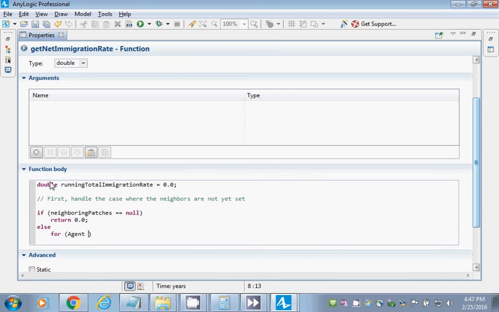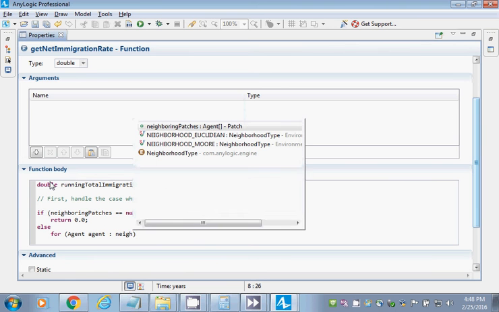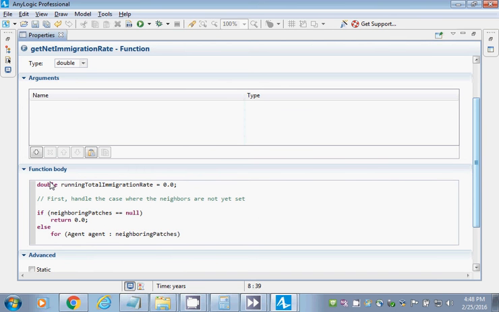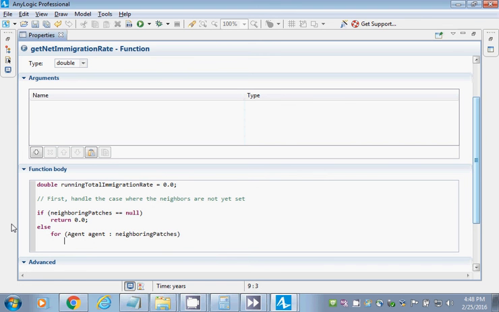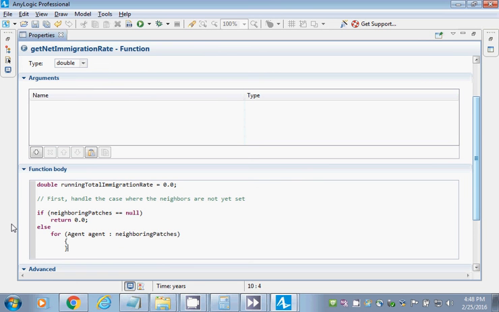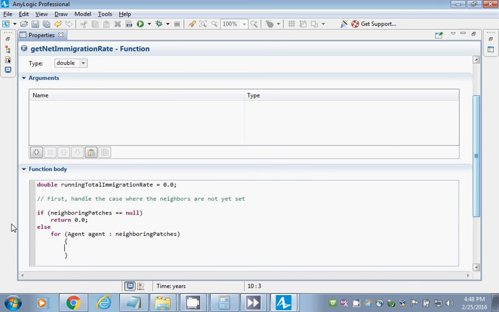Now, if neighbor patch is not null, in other words, if we have a neighbor there, north, south, east, west, maybe on the edge, but if we have a neighbor there, then we're going to add in to our running total of the immigration rate something that's reflective of that neighbor's contribution. So we're going to add in to our running total a migration diffusion coefficient.